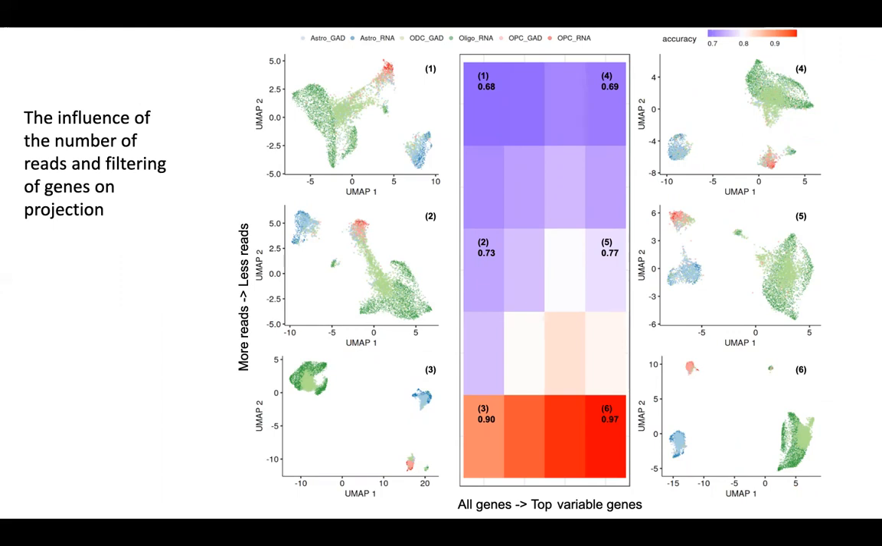If we look at the heat map in the middle, at the bottom, it contains all the reads, but at the top, each cell only contains 1/30 of the reads. From left to right, we change from keeping all the genes to keeping only 25% based on the mean value of the gene. Each entry in the heat map calculates the label transfer accuracy for each condition. This is calculated by first building a supervised model from gene expression data, and then comparing the predicted scGAD label and the true label. Clearly, from bottom to top and from right to left, the accuracy decreases. This means fewer reads will be harmful to projection, and keeping only top variable genes is helpful for the analysis.